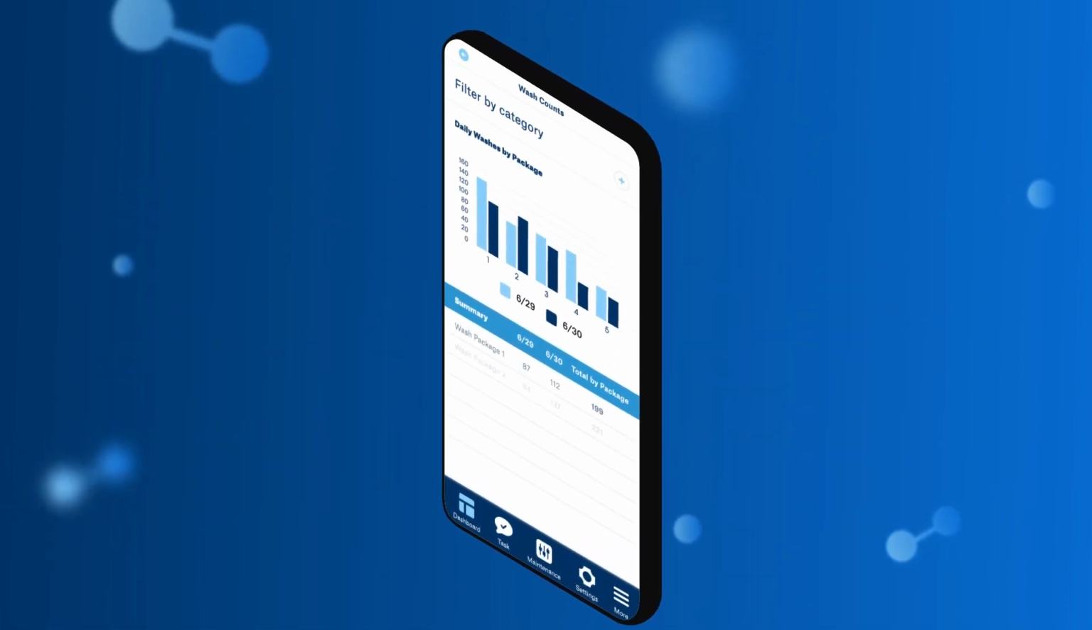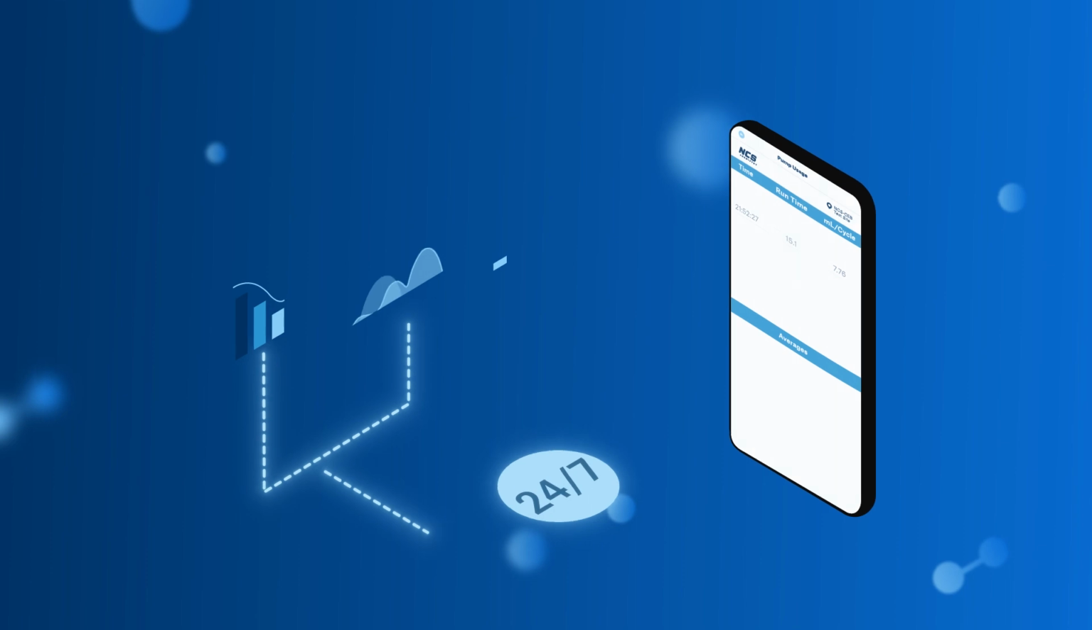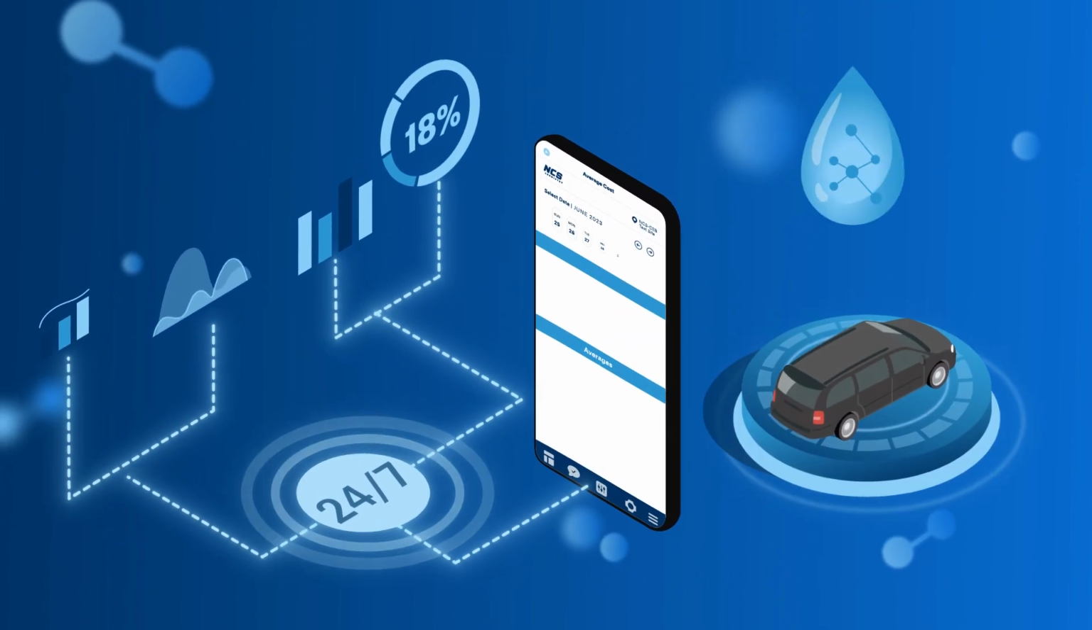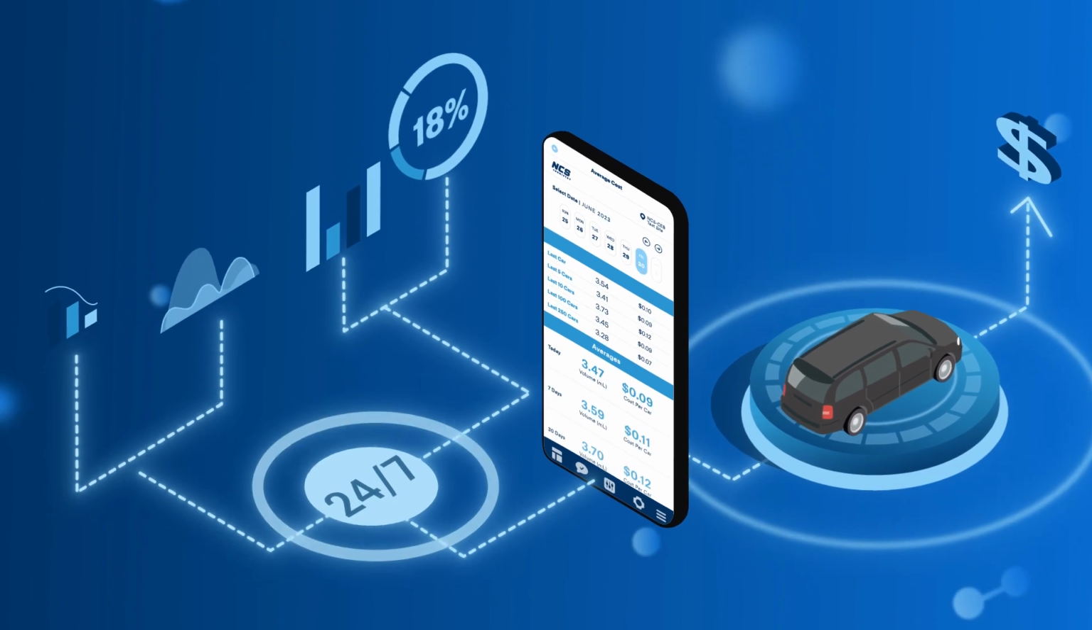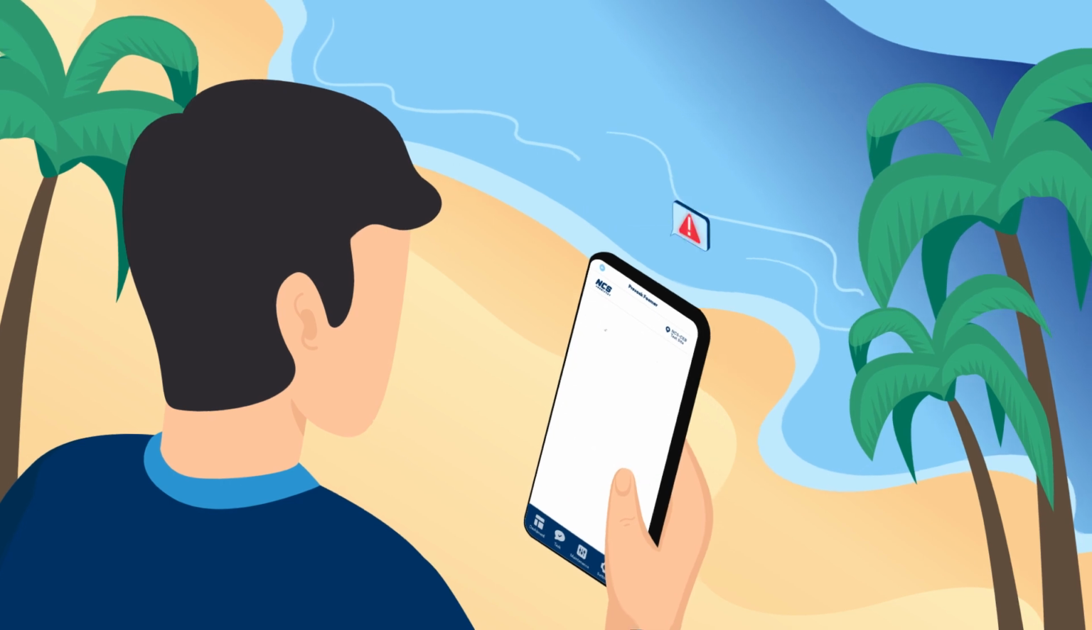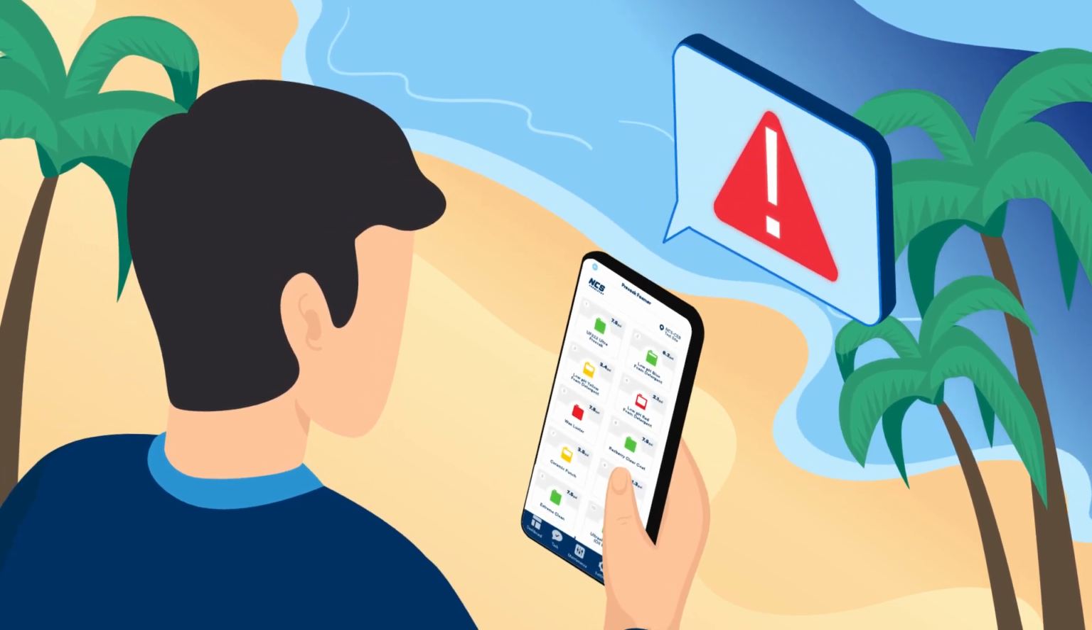With the data-driven NCS lens system, you have 24/7 access to real-time usage reports. Know exactly how much chemistry is being used and the cost impact per car. Make adjustments anytime on the app. Get alerts when reservoirs are low.